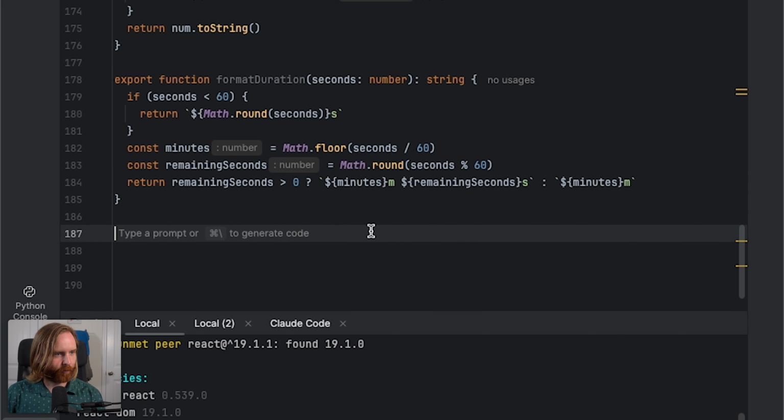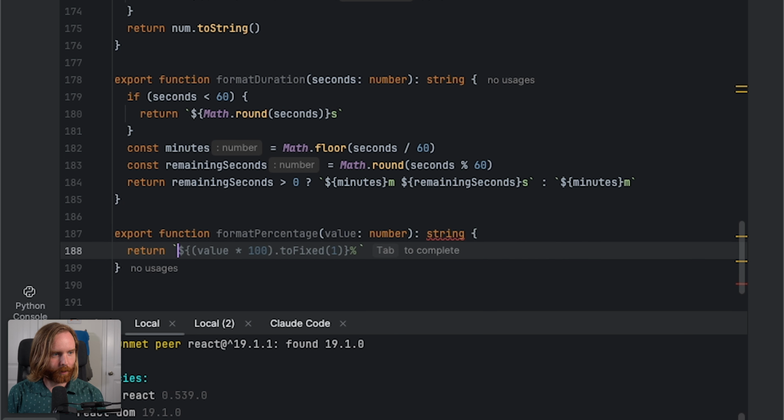Now we can format our percentage, so we'll export a function called formatPercentage, which will take a value, which will be a number, and will resolve to a string, and then we'll return a Math.round of value with a % sign at the end there.